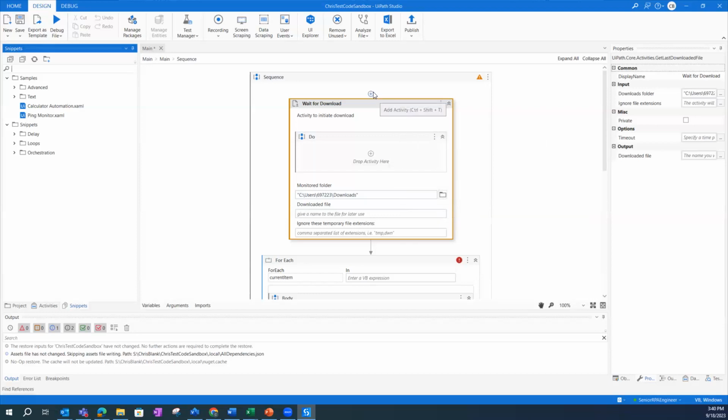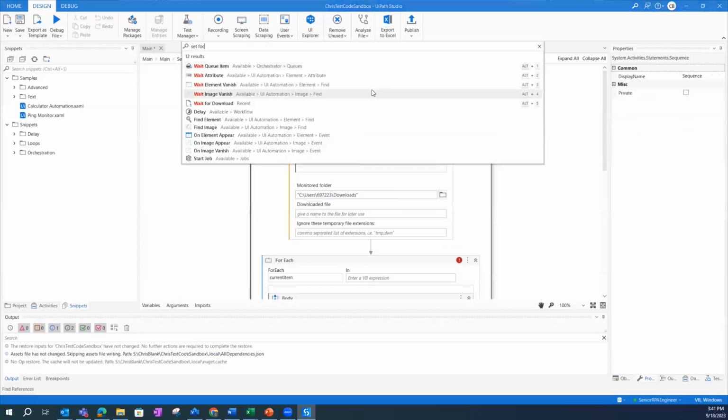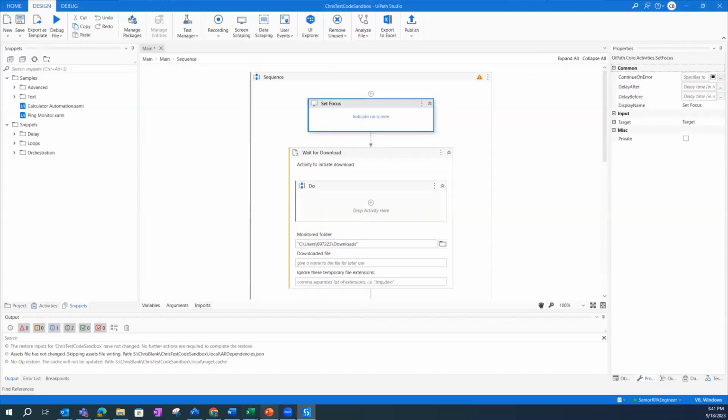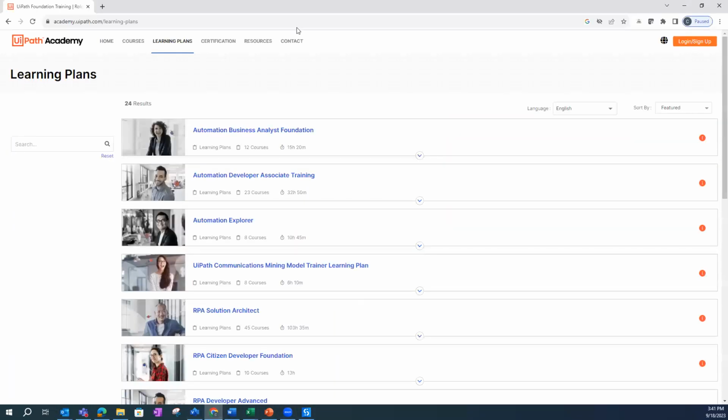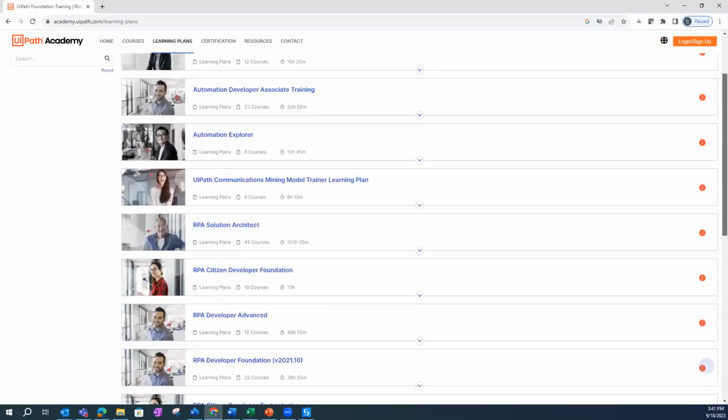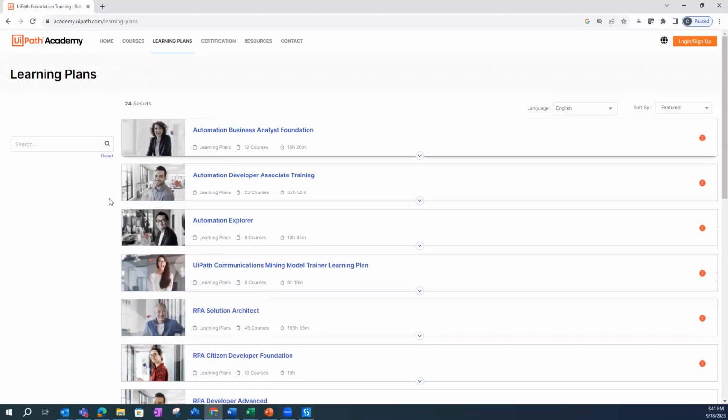Set focus. Let's talk about set focus. Set focus is going to work if your element is on the screen. Set focus will not work if the element you're looking for is down here and can't be found on the screen, okay? Set focus is going to find what's here.